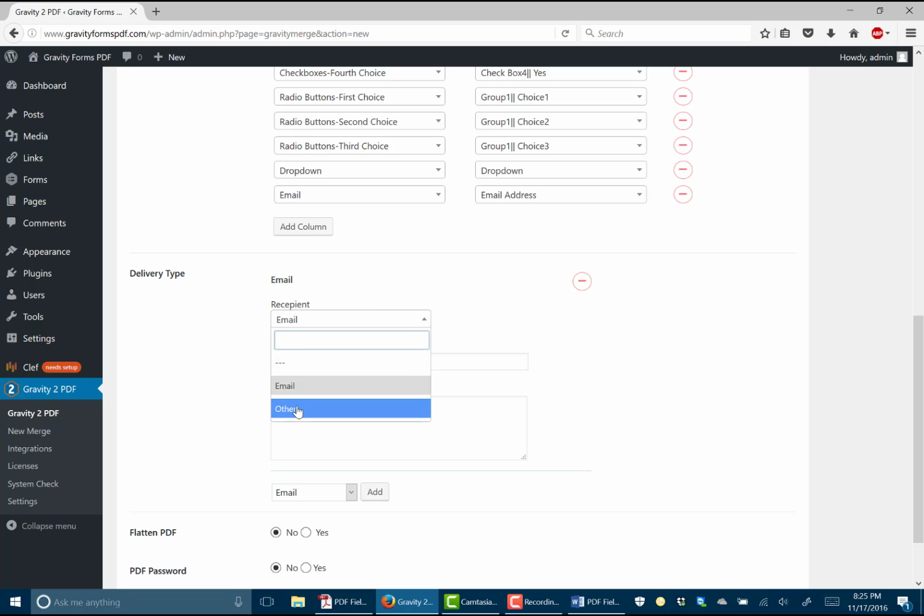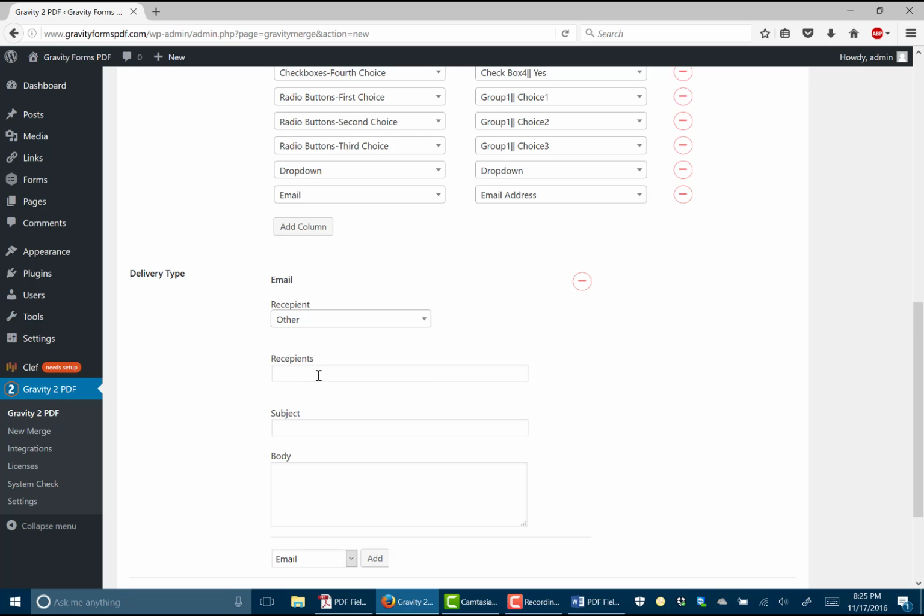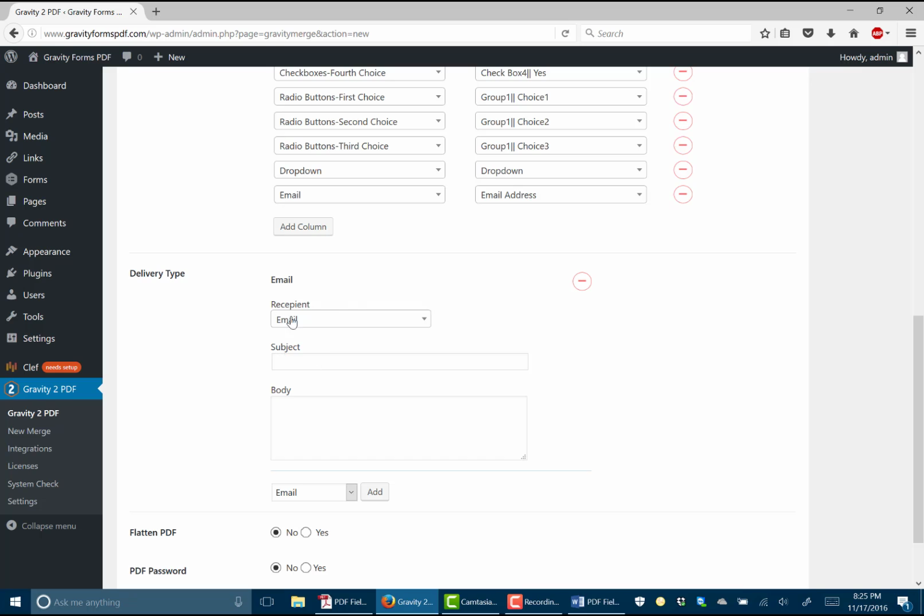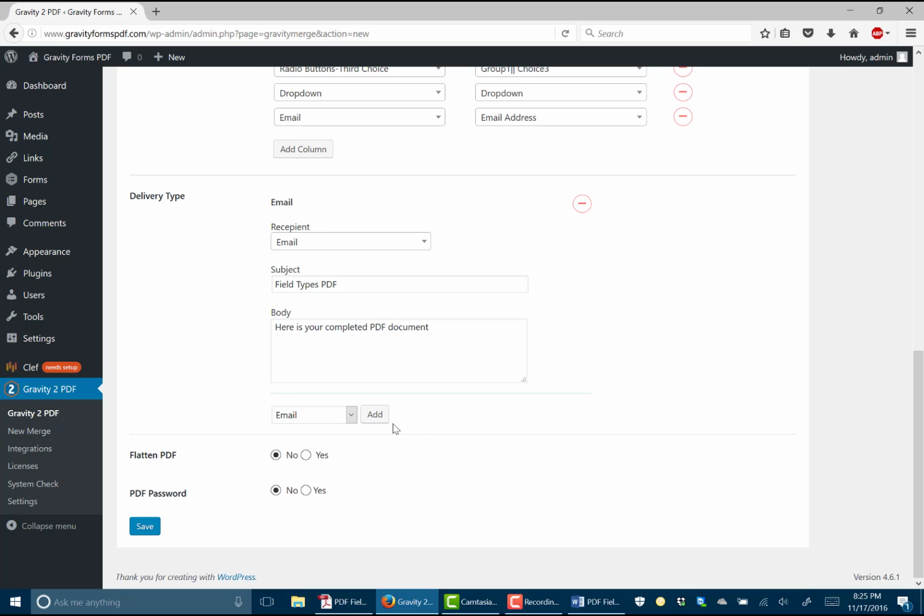PDF. The other option is to hit other, and if you hit other, you could send it to any email address you want. It would be an email address you define, so any email address you type in. So we're going to use the Gravity Form to supply the email address that we send this to, and we're going to call this field types PDF. And then we're going to say, here is your completed PDF document.